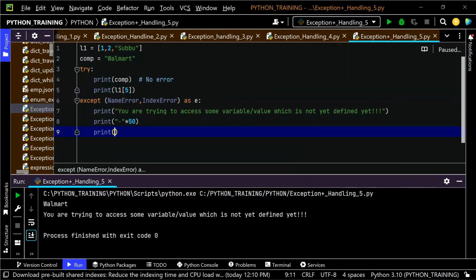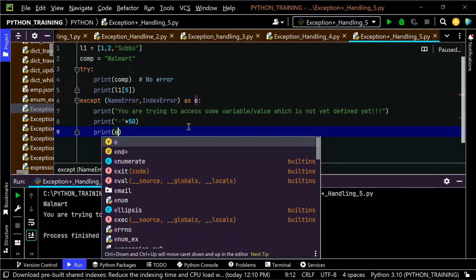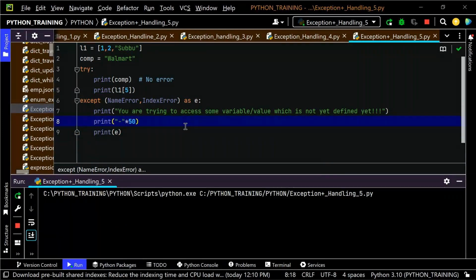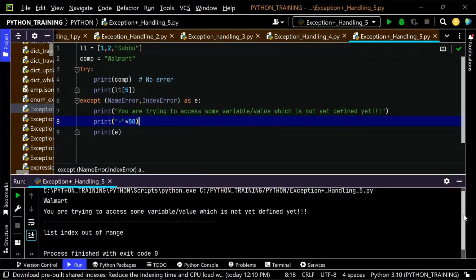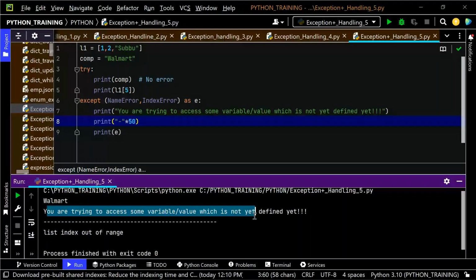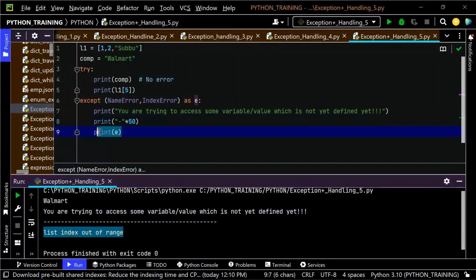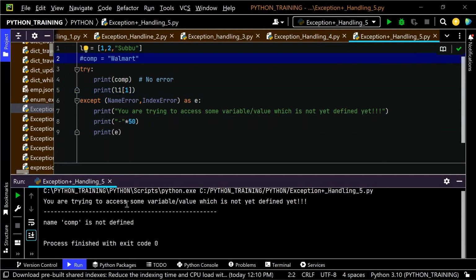So let us see. Print A. Now look at here. Now if I'm running this program, here you can see what message it is printing? Walmart. You are trying to access some variable value which is not defined. List index is out of range. Look at here, it is printing list index is out of range. You can also capture, for example, if I'm giving this value as 1 and the company, I'm just commenting it out here and running this program. Here you can see it is saying you are trying to access some variable which is not defined, name company is not defined. So it is actually printing here.